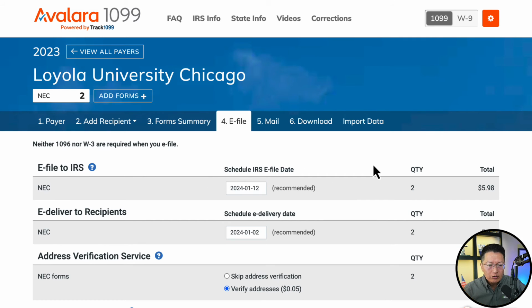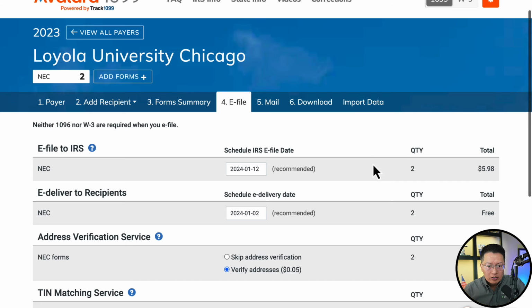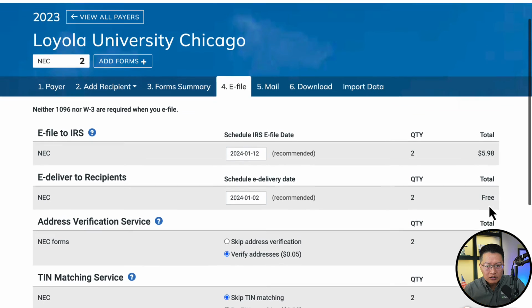Okay, so there's a note: neither 1096 nor W-3 are required when you e-file. Okay, so here, NEC, there's 2 forms. It'll cost you $5.98, quite reasonable. You can e-deliver these 1099 NECs to the recipients. That's free of charge, so you want to make sure you have their email addresses.